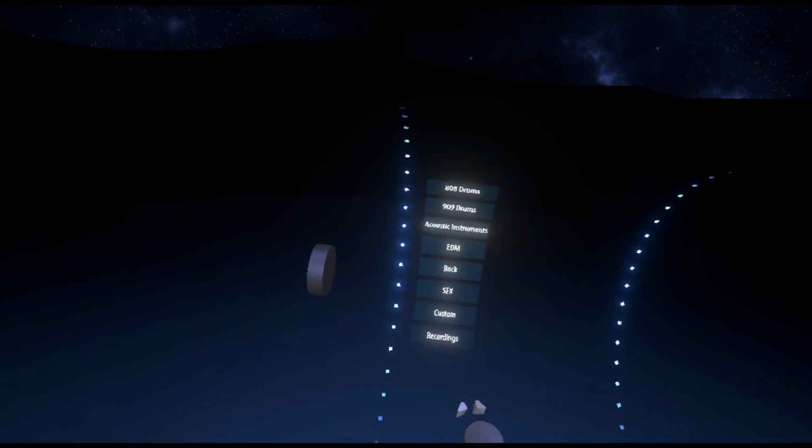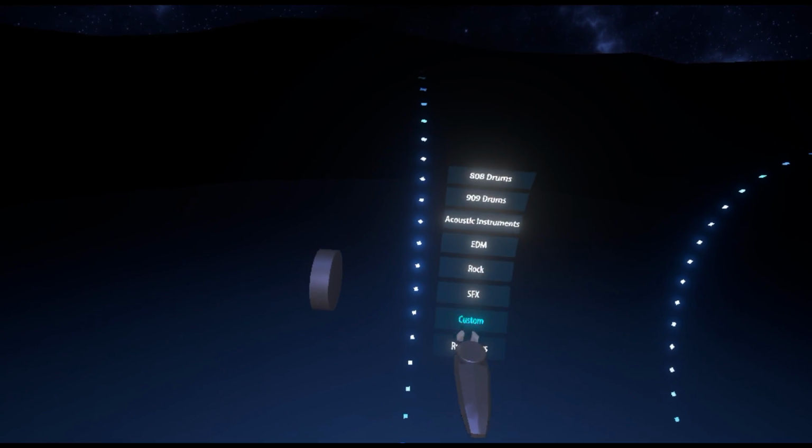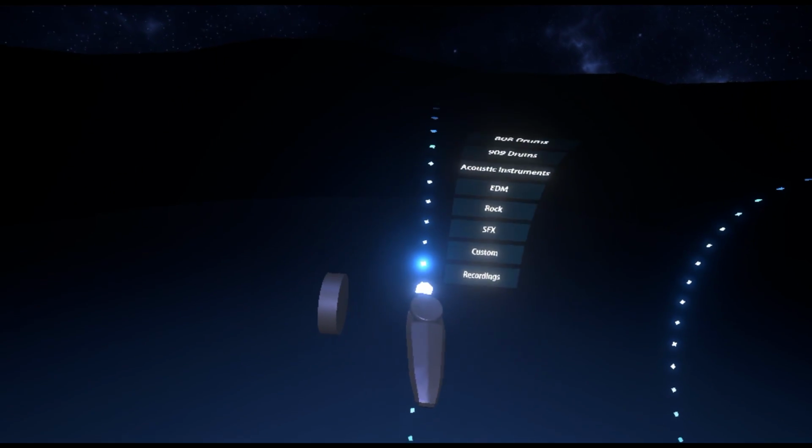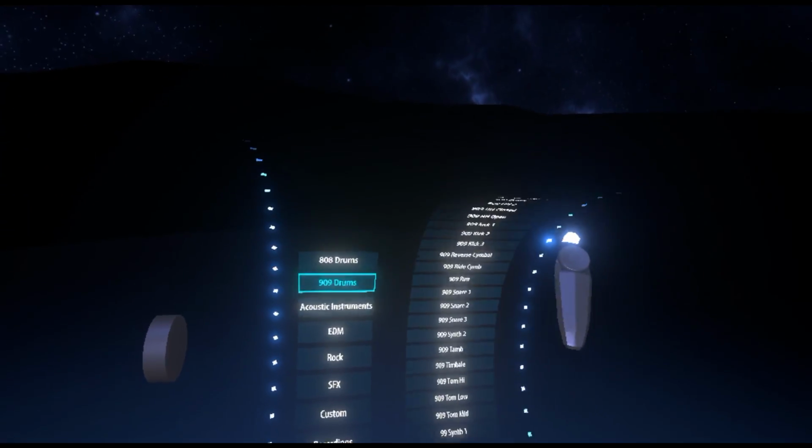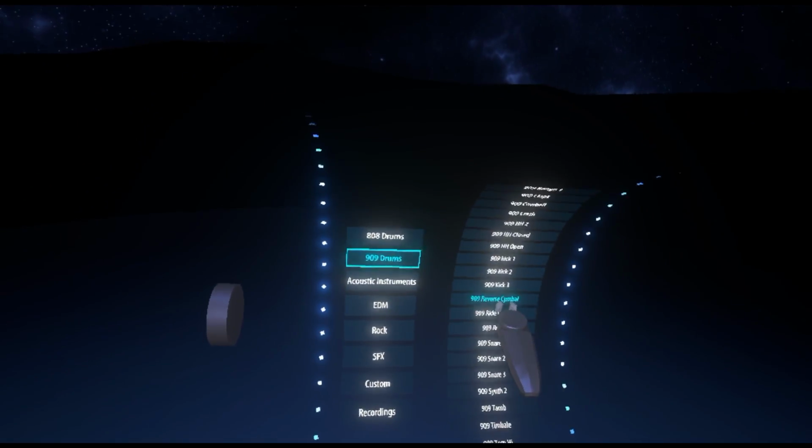Here's our new tape interface. It has the different categories here. You can scroll around them if you have too many to see at one spot. Let's look at our 909 drums. Here are all your different samples. You can still scroll with the sprocket, or you can grab one to sample.